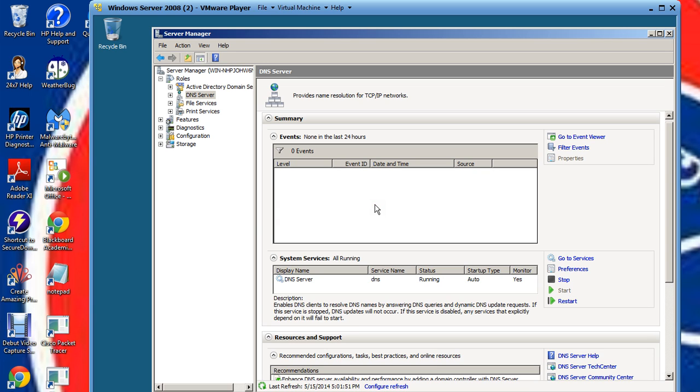Scroll down the right pane to see the system services section. Notice that here you can check to see that the DNS server is running. So it says system service, and it says all running, status running, startup type auto.